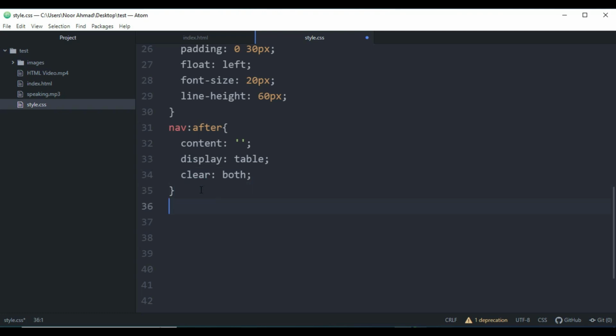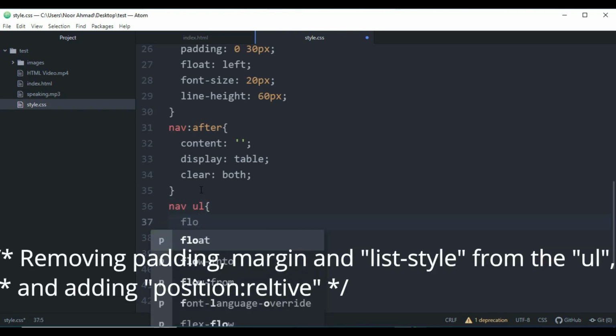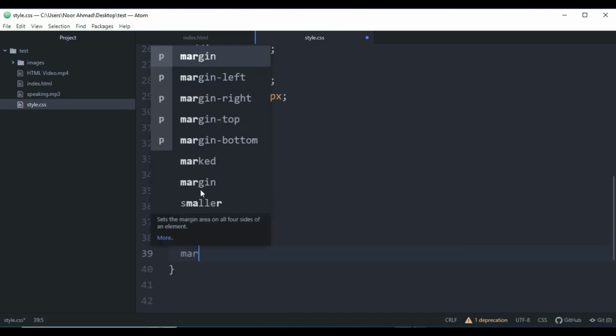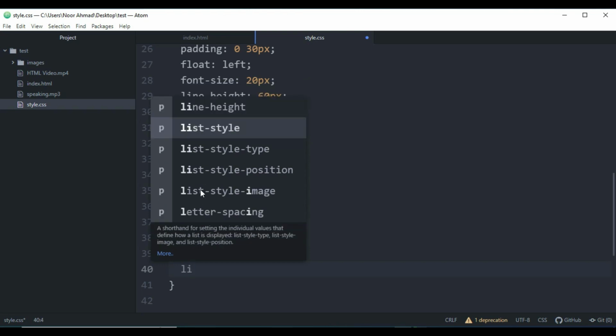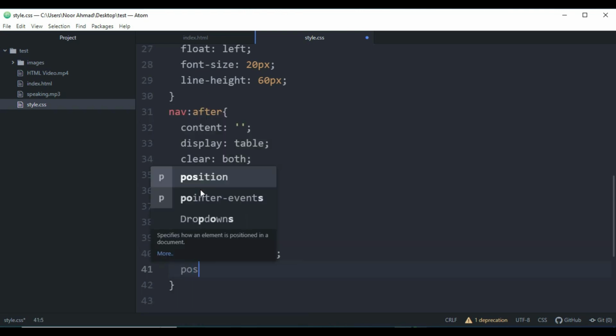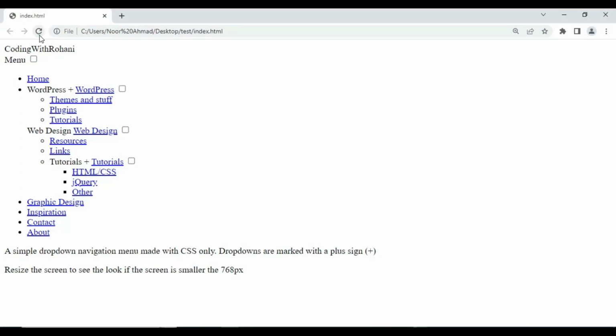And now we are going to target the navigation bar. Inside the navigation bar we are going to target the UL element. So let's add the float right, and padding, let's remove the default padding and margin, and let's add list style none, so we are going to remove the style, and position will be relative. So first let's save this, and now let's jump over to the web page and let's refresh this.